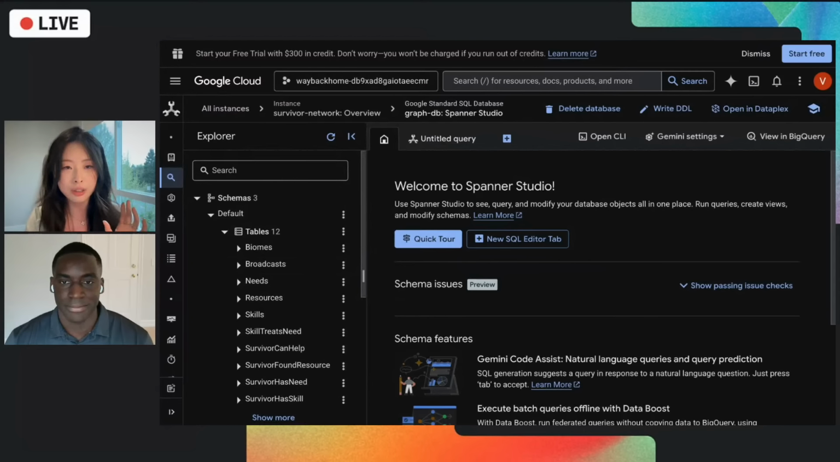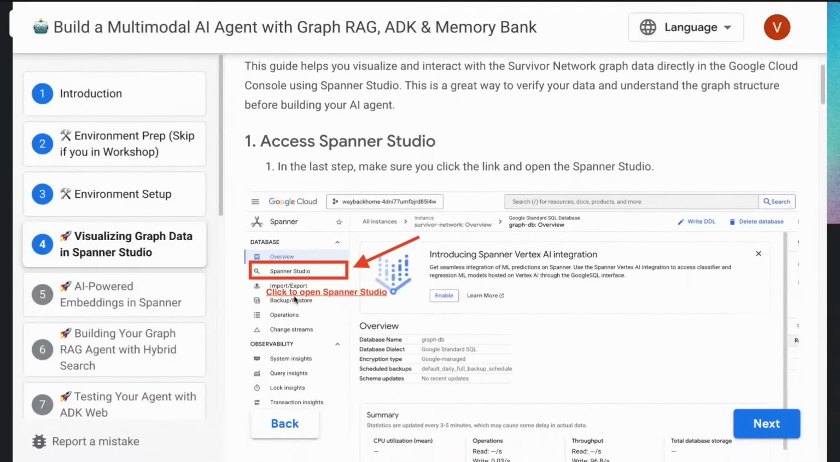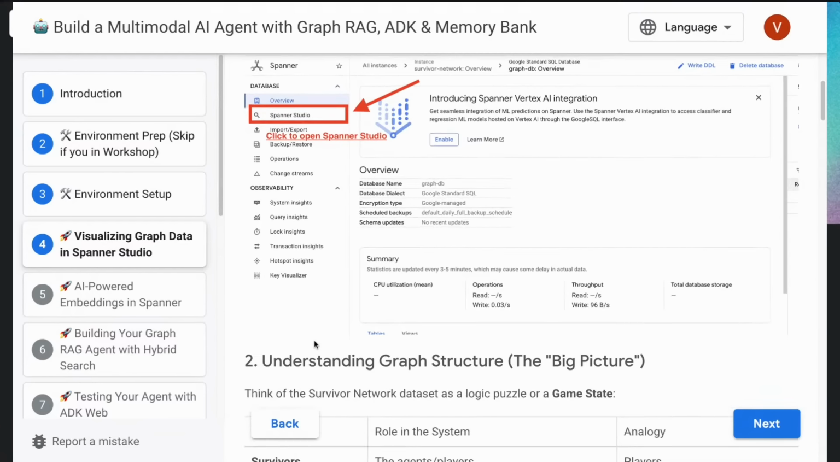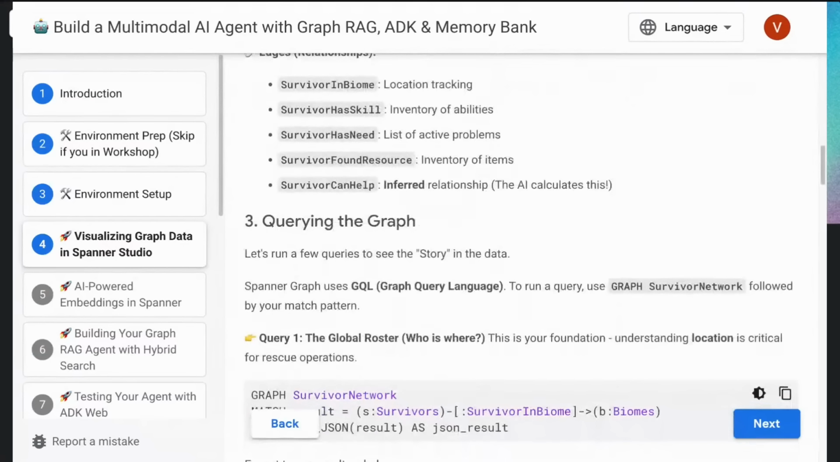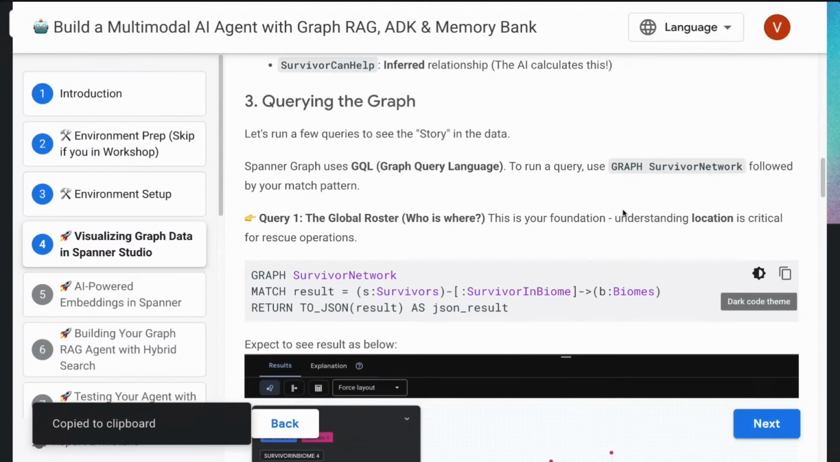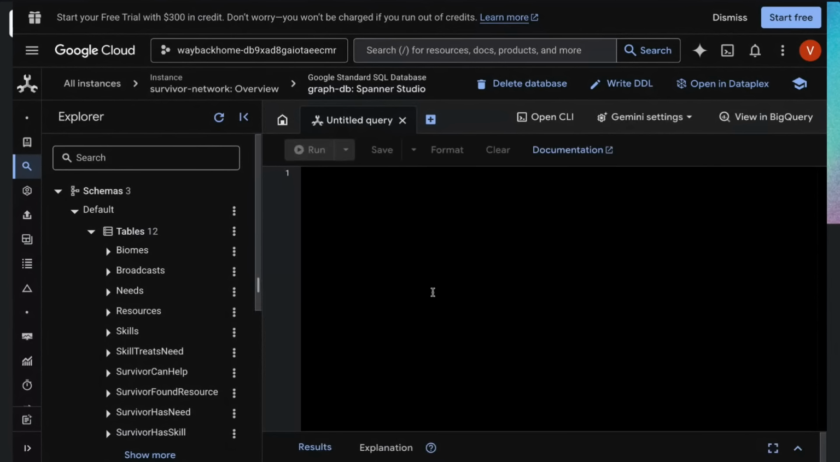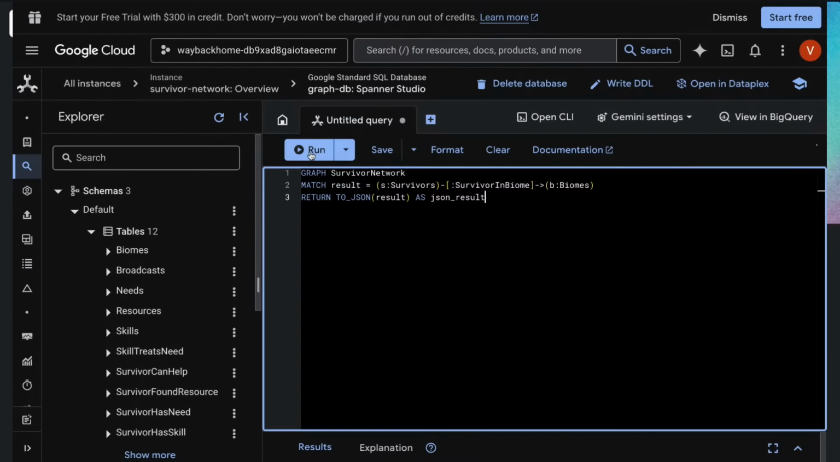So let's go to our step 4, visualizing graph data in Spanner Studio. Again, if you find this is fast or you cannot follow, don't worry. You can always pause the video and watch them. All right. So in this step, you open the Spanner Studio and copy this query into the Studio. I copy this graph query, go back to my Studio, open a new tab on the right, paste it over here and click Run.